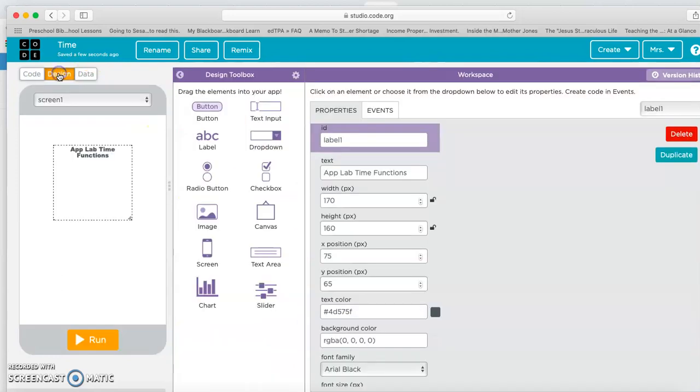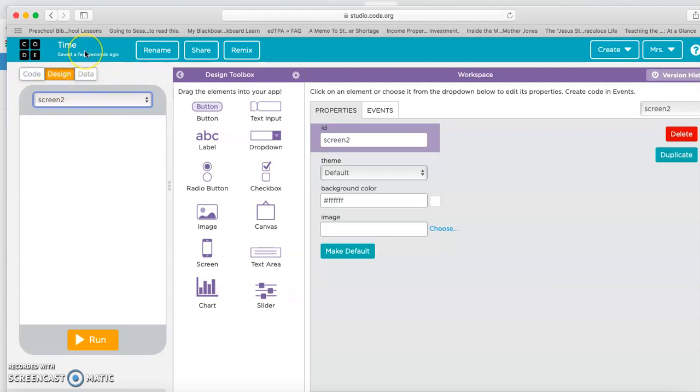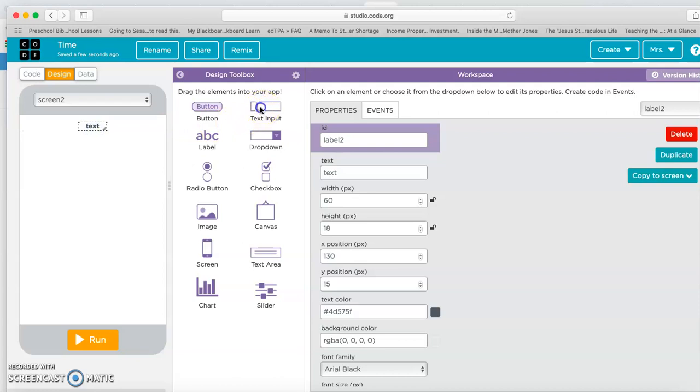Okay, so I have to put it in screen 2 right now. I can't run that. So in my design, new screen, we just have screen 2. And I actually have specific elements that I want in screen 2. So I want a label, and I'm not going to make these fancy, a text input, and then I want a button, and then I'm going to have 2 more labels, and then a button.